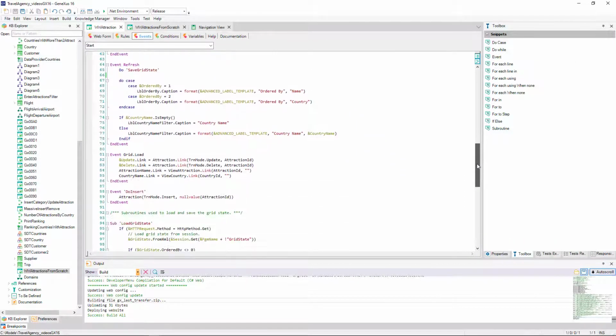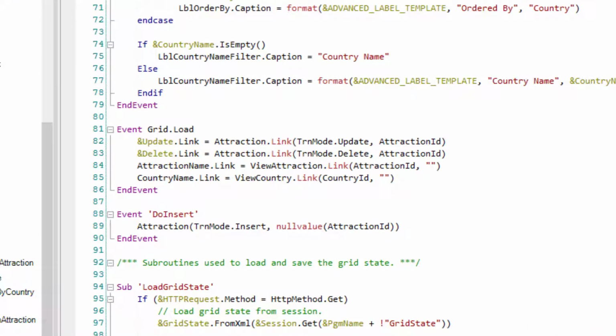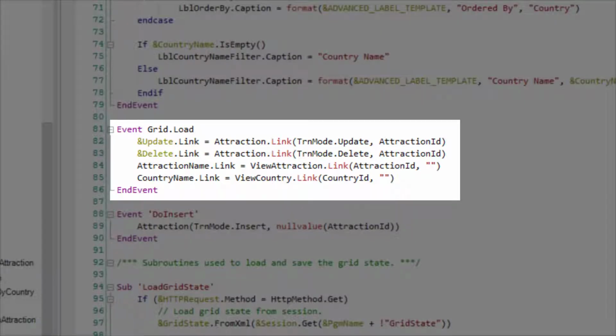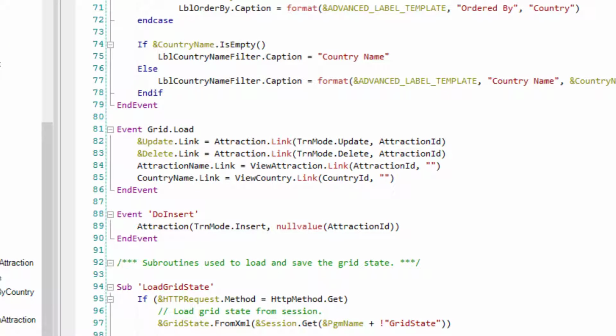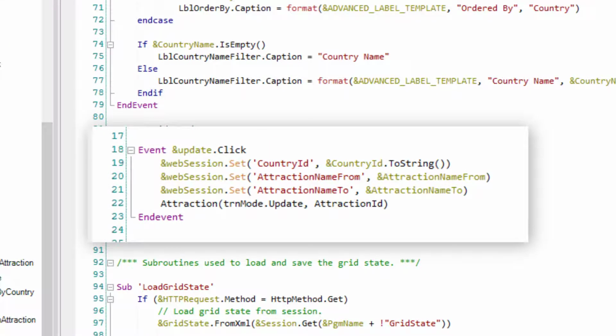Another difference between this object and the one we created can be seen in the load event of the grid. To update the information of a grid record, both our web panel and the one generated by the pattern, the update variable, is used. Clicking on it takes us to the corresponding screen, which in this case is the attraction transaction in update mode. Let's remember how we implemented it in our web panel. We did it inside the update.click event, invoking the attraction transaction directly, passing it by parameter, the mode to execute, and the attraction ID.